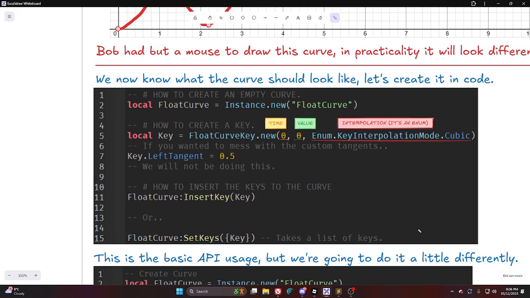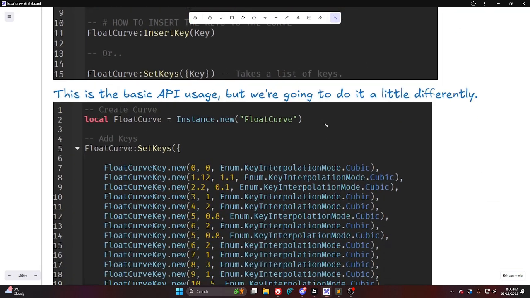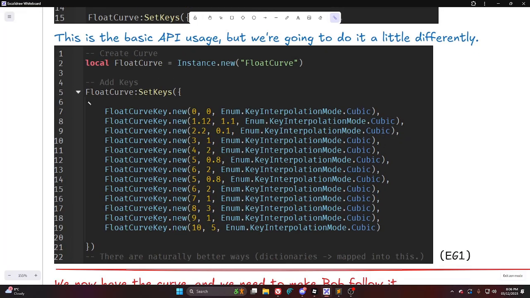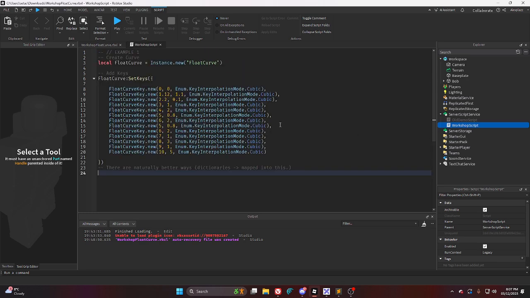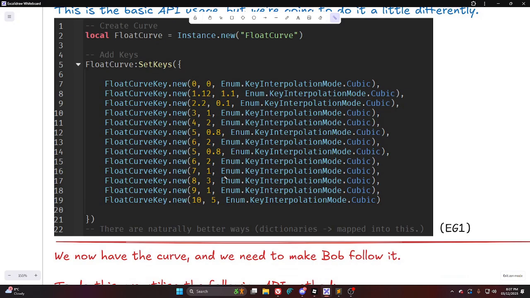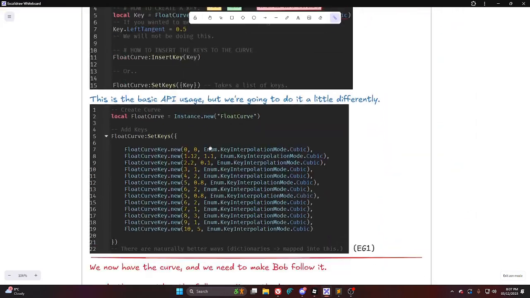So that's the basic usage, but the way we're going to make it actually work is we're going to get the FloatCurve, so make an empty curve, and then we're going to do SetKeys, and we're going to give it a list of keys. So you can see here we've made a key on each line and put a comma on the end. I'm just going to copy and paste that one in. So we'll put it here. And we now have the curve. So we have the script that describes that curve there.